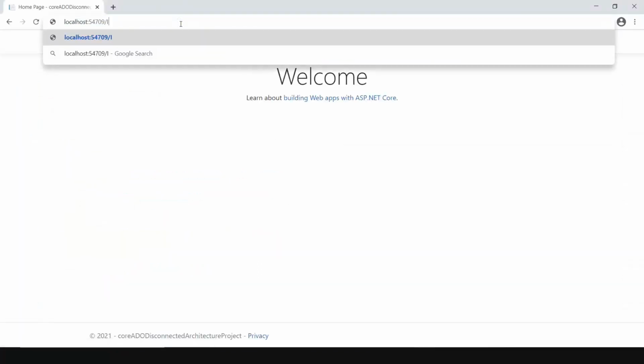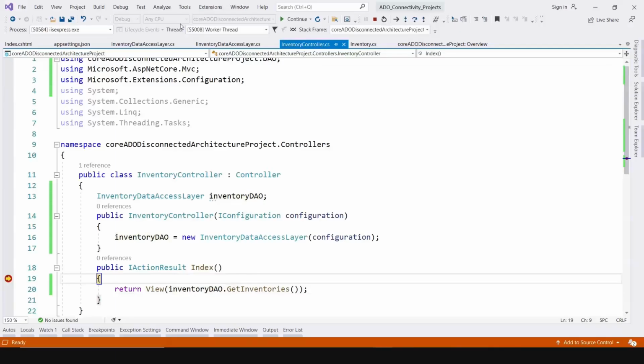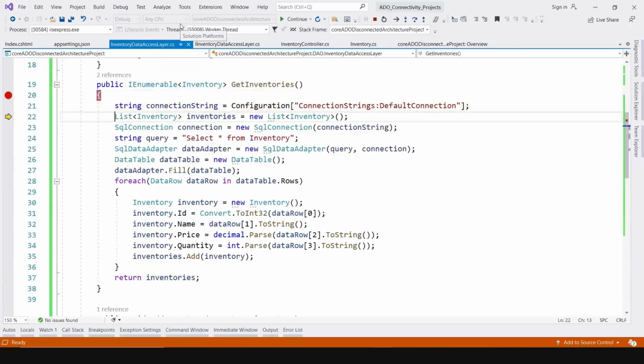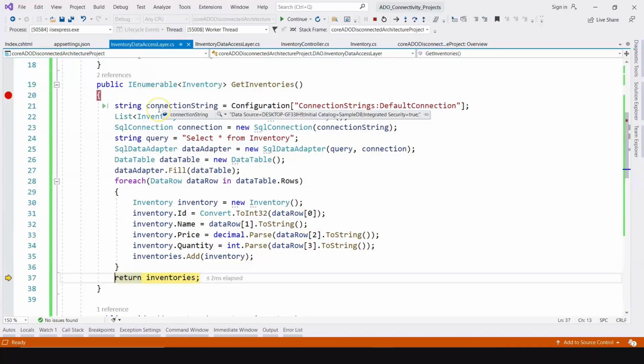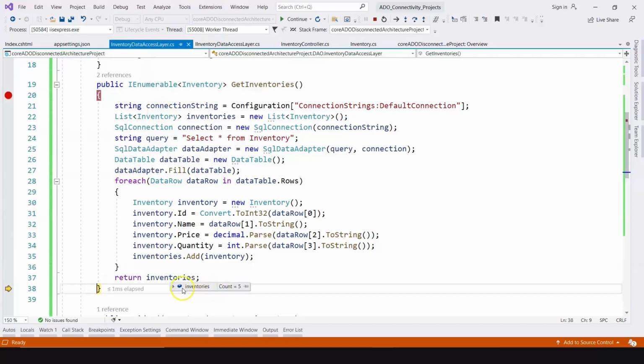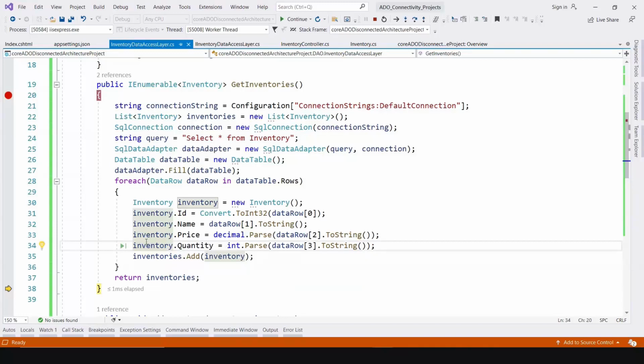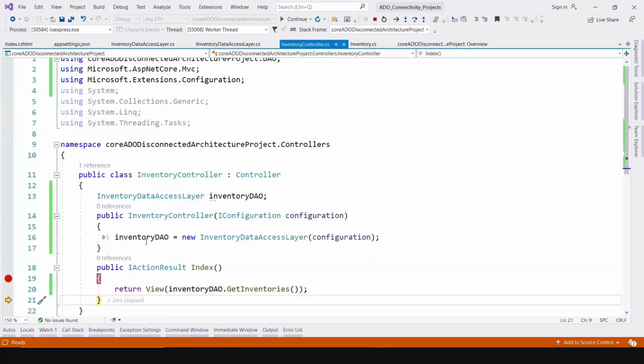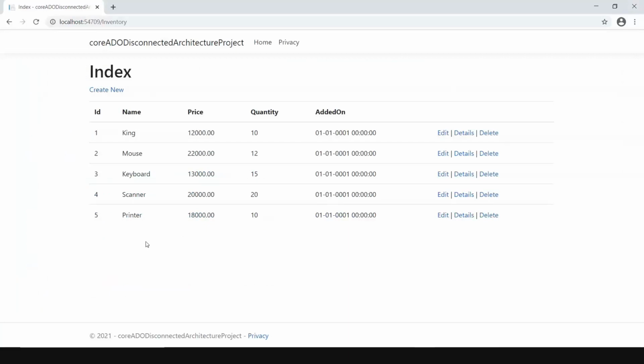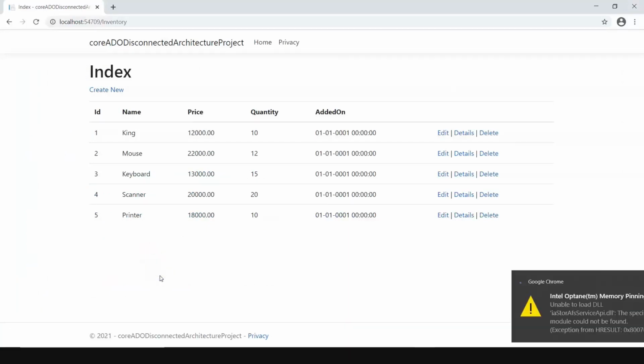So here I have inventory index. 5 times this loop will iterate. I think 3, 4 and then 5. This will be given to the inventory. Just have a look. It has a count of 5 objects it is returning. In each object we have certain values. That list will return to the view and the view will populate the respective table.